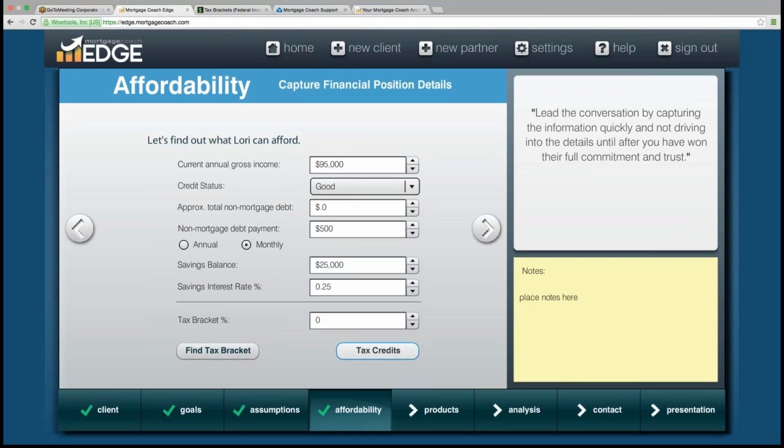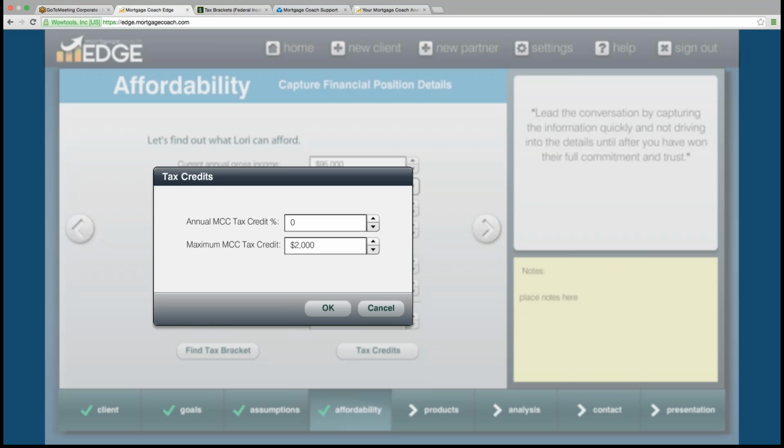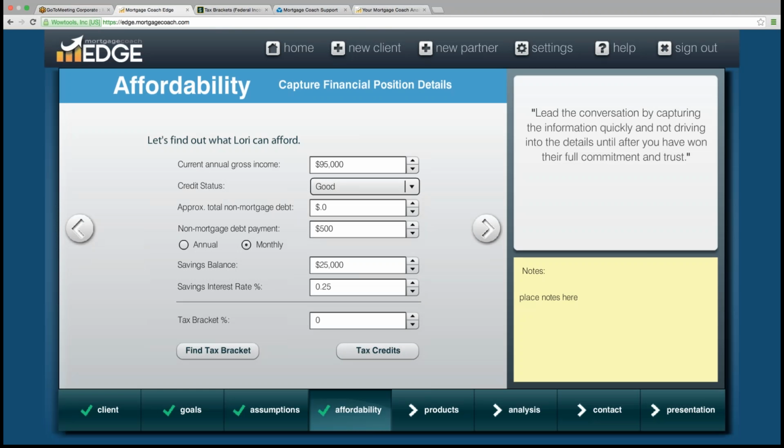Also, if you're doing any type of MCC credits, we do have the capability of doing a comparison of loans, one with and one without. So I wanted to point that out to you. If you do MCC credits and want more information, email us at support. That's also another topic we cover on our Thursday calls.